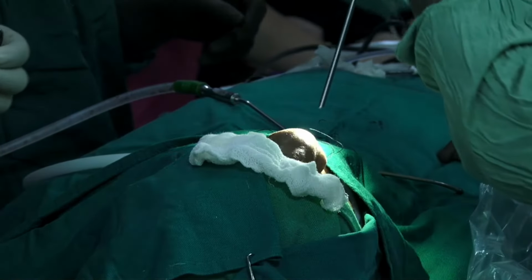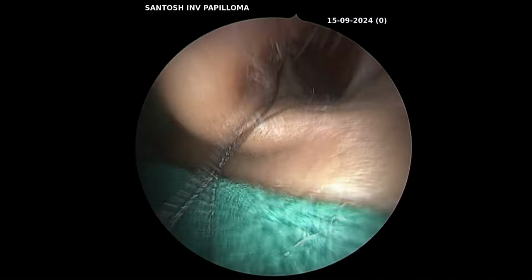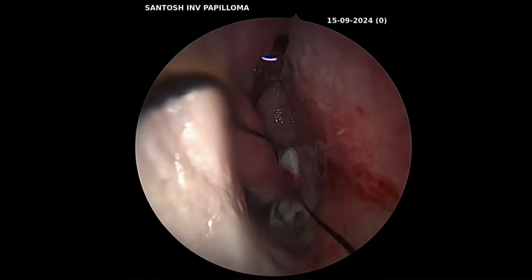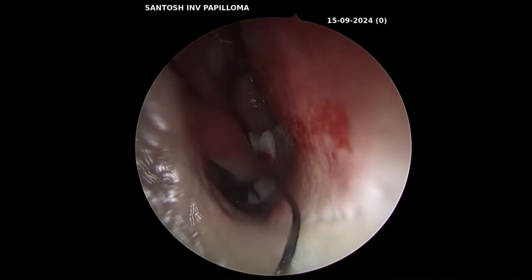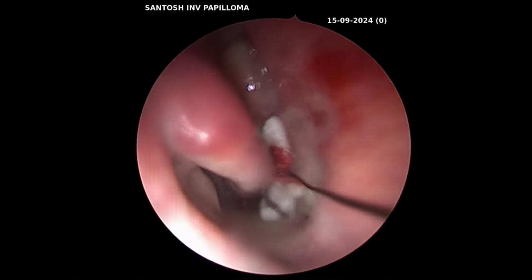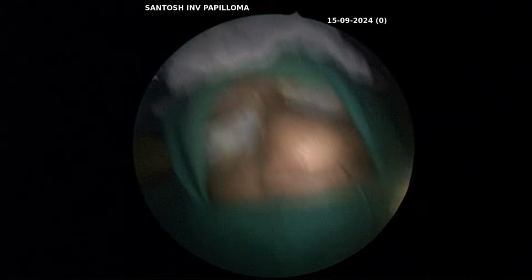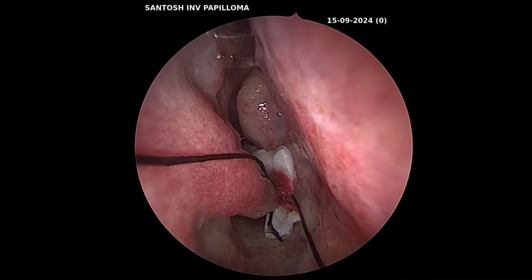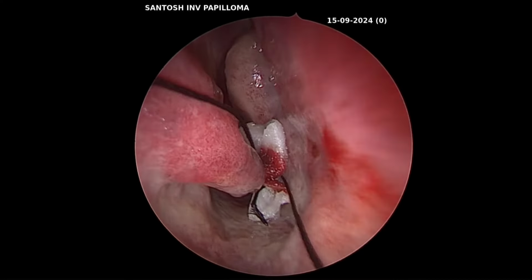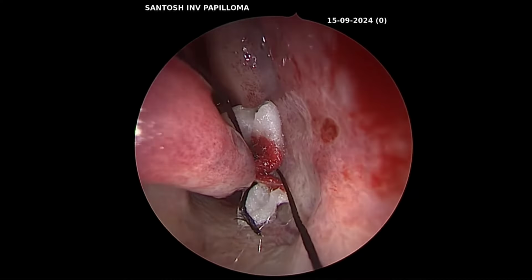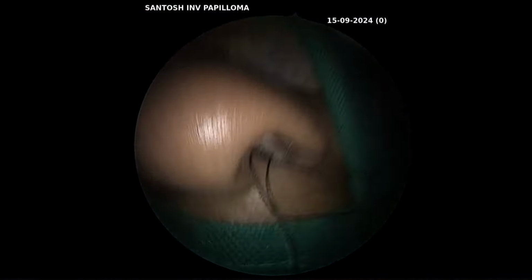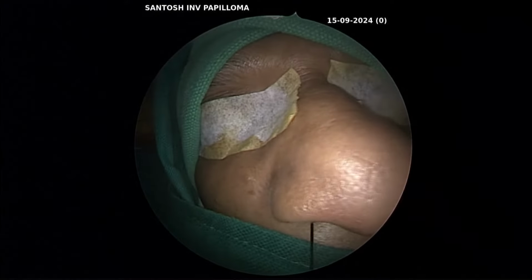Because sometimes, with all the technology that we have, for example, I have everything. I have a debrider, I have a coblator, I have navigation, everything that I need. But sometimes we need to understand that in some places, the tried and tested traditional methods also work, and sometimes work better. Okay, so the tumor is on the left, but before I go to the left, let me just show you the right.